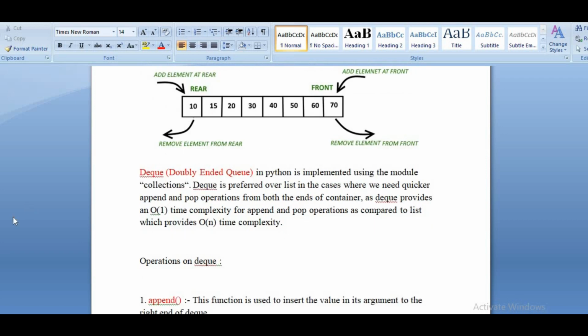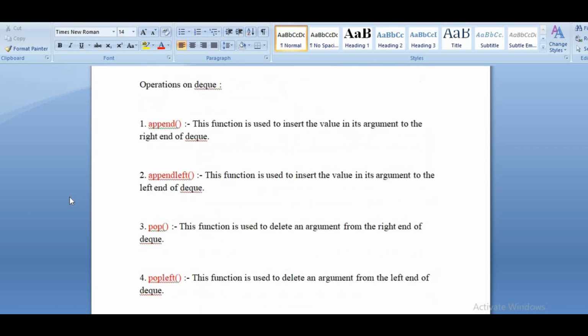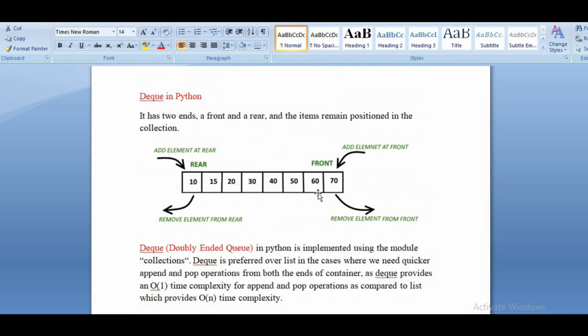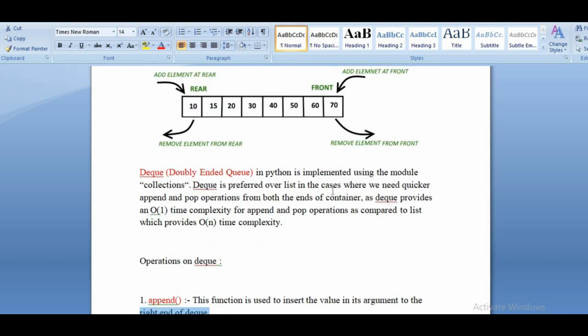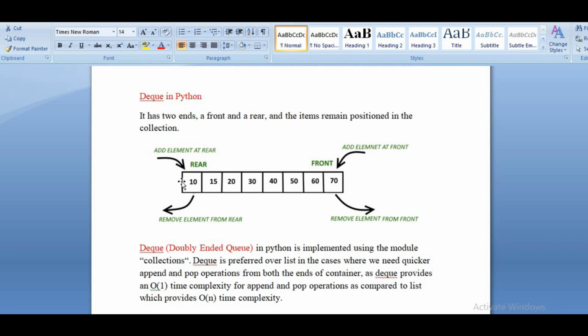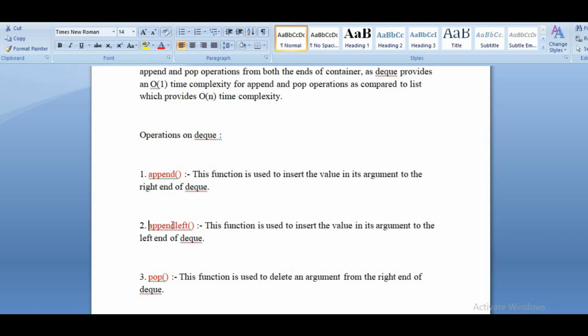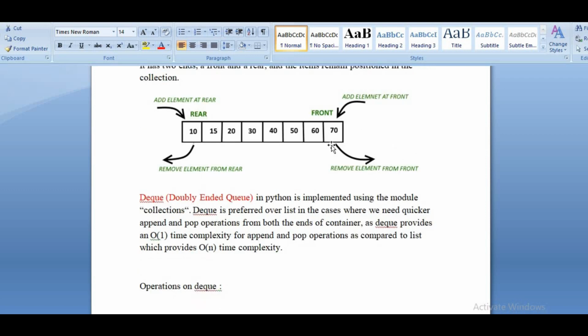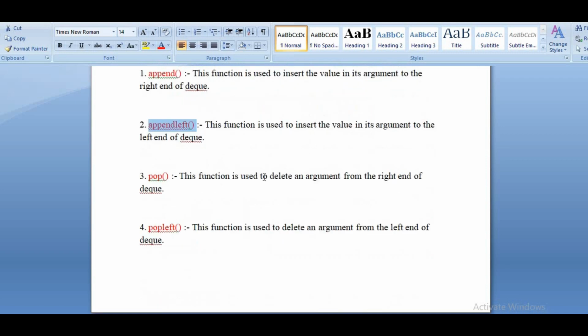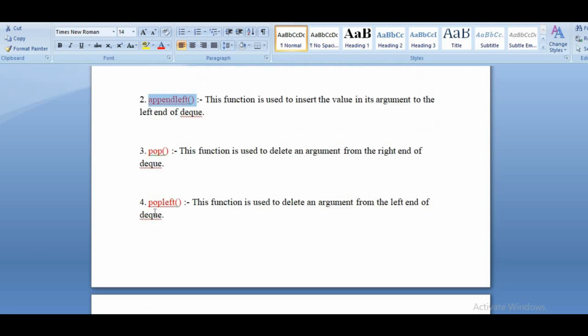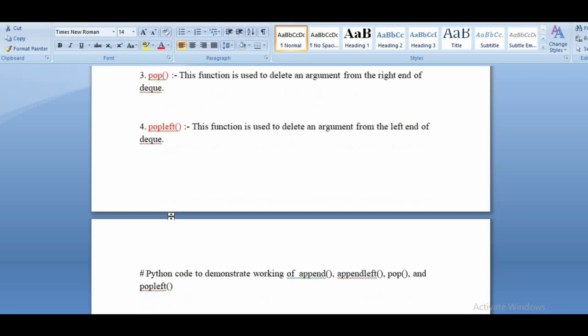And coming to the operations on Deque, what are the different operations it will provide is, as I have told you, append is inserting or adding. So it will insert by default at the right end of the Deque. That means the side it will insert. If you want to insert from the left side, we have a function append left. If you want to remove, by default it will remove from the right side with the pop function, and if you want to remove from the left side, we have pop left.